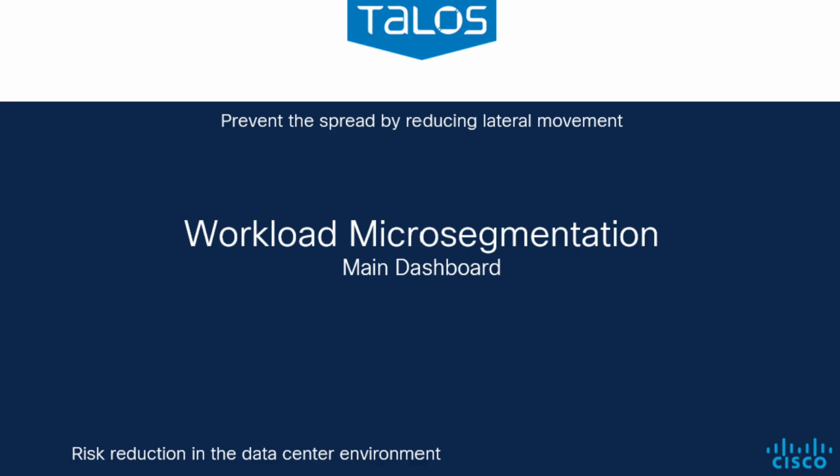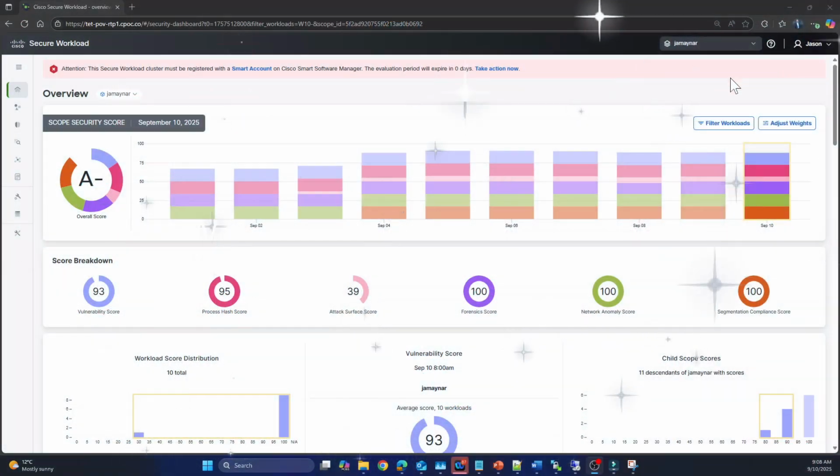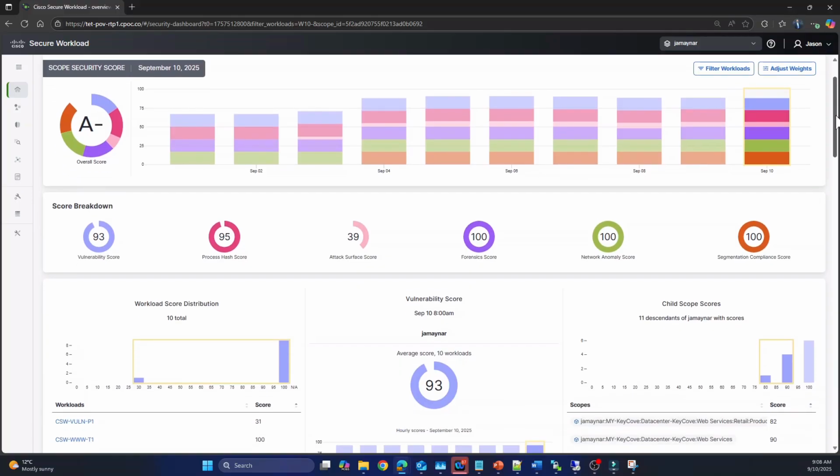All right, let's check out the main dashboard. Now we get lots of information here. Right away, we get the overall scope security score and a score breakdown: vulnerability score, process hash, attack surface, forensics, network anomalous score, and segmentation compliance score. We can pivot into each one of these as we go along.